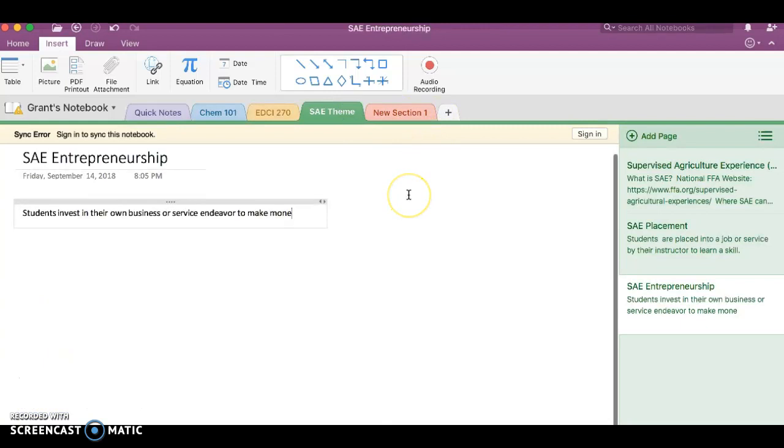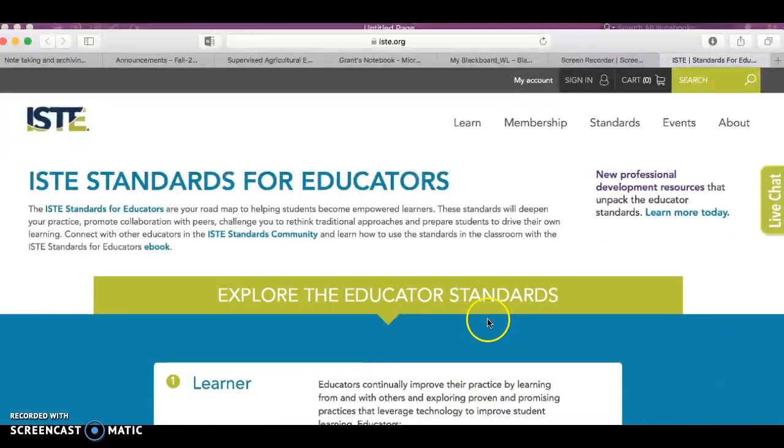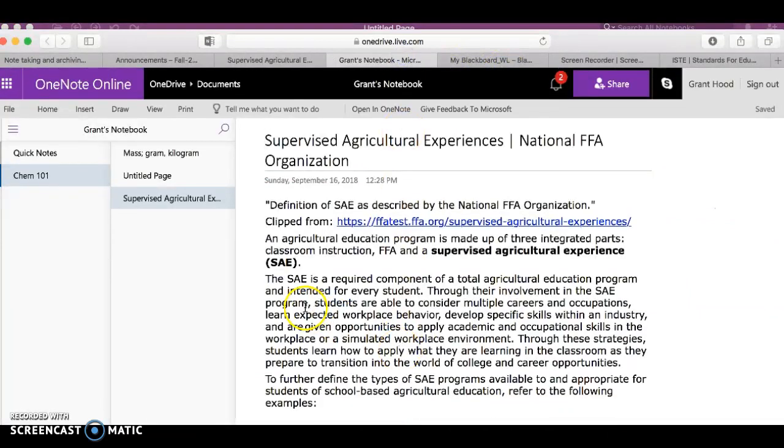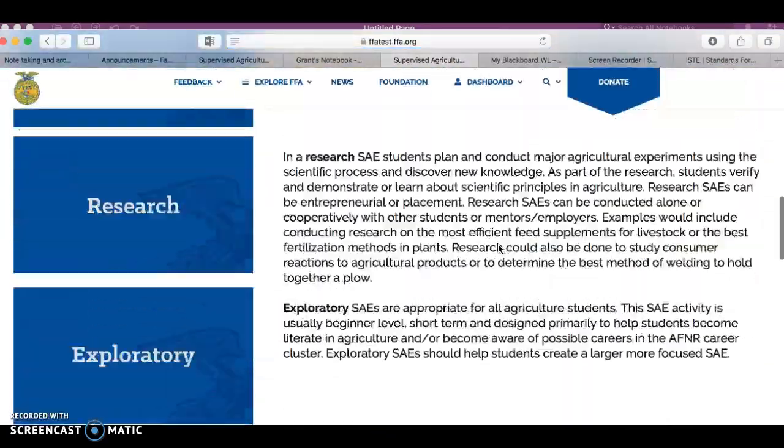And then we can go to look at the SAE page. And then there's another new notebook. And I'm also going to show you the online version. This is the online notebook, which as long as you have a Microsoft account, you can log into anywhere. So this is my clipped article from the National FFA website. And then there's a link here that'll take you to the website that I clipped it from.